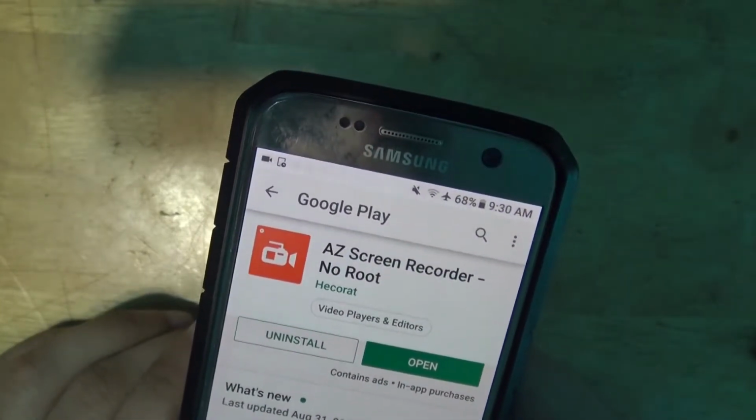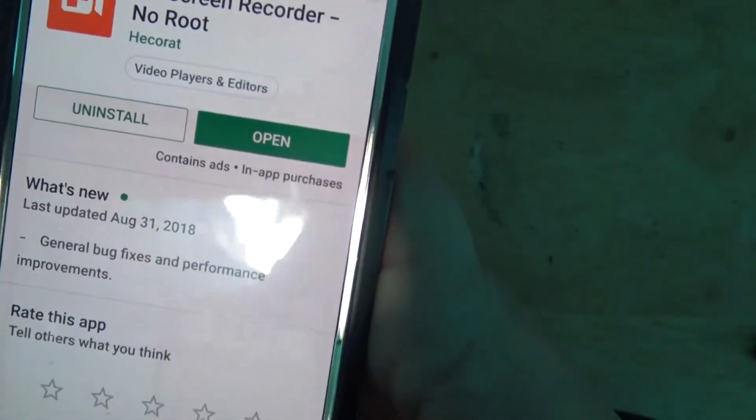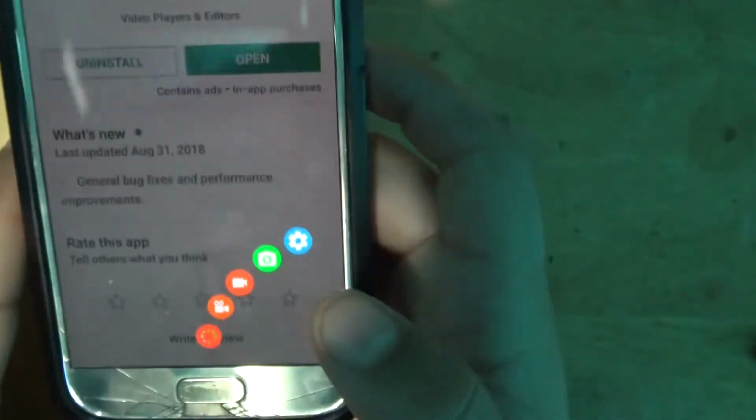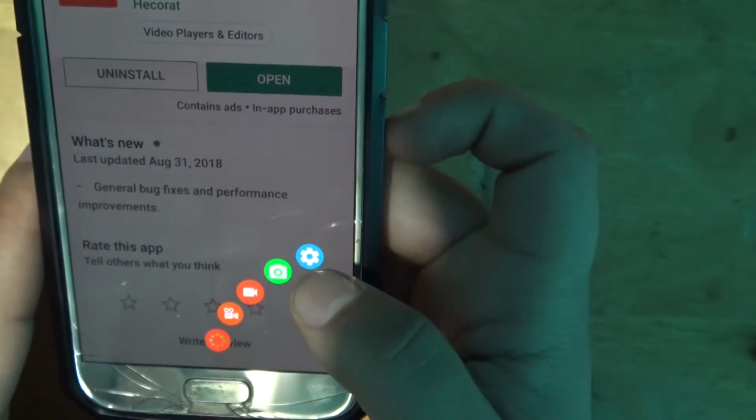Right here in the corner, there should be a little camera button. Click on that and click this button, the one that looks like a wrench. Click settings.